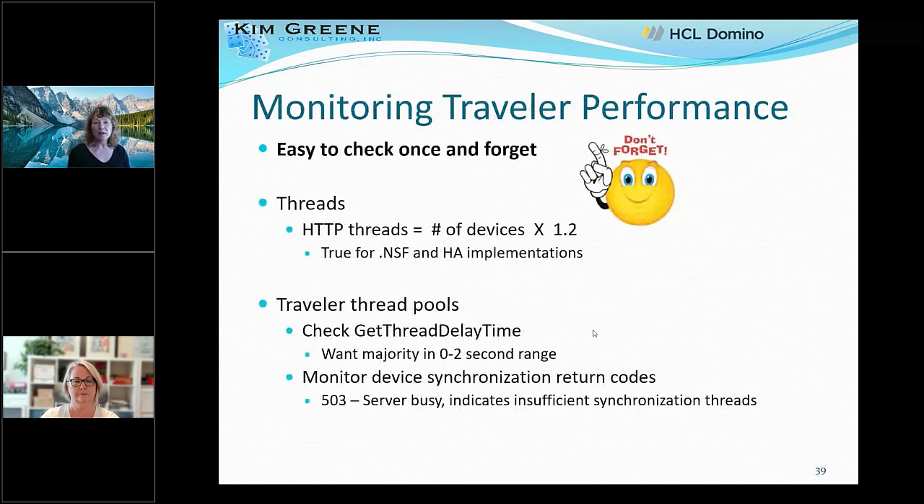So it's really easy for us to check things and forget. Going back to the example we had, we had a yellow status, or we didn't have enough HTTP threads. We set it, but users have so many devices, and unless you're actively managing that and approving the number of devices, it's pretty easy for the number of devices to increase quite a lot.